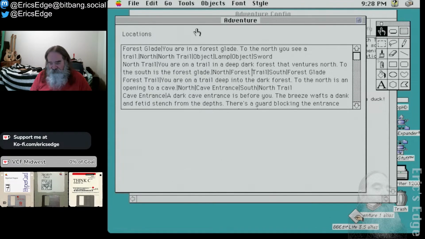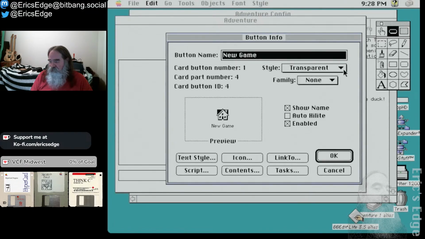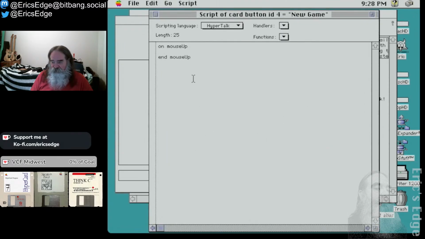So we go back to the first one. There's nothing much going on, so let's start the game. We're going to go to this icon here, and we're going to go to the script for new game. On mouse up, it gives you a handler already for it. What do we want to do? So we're going to start a new game.